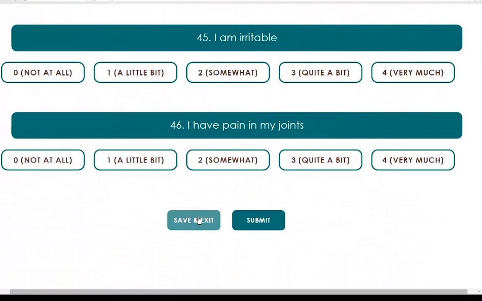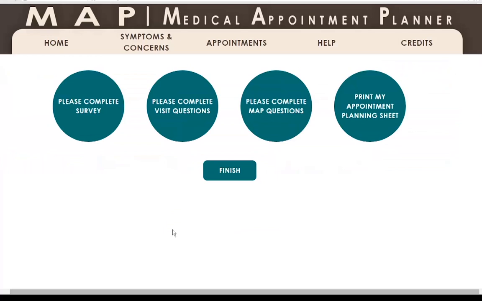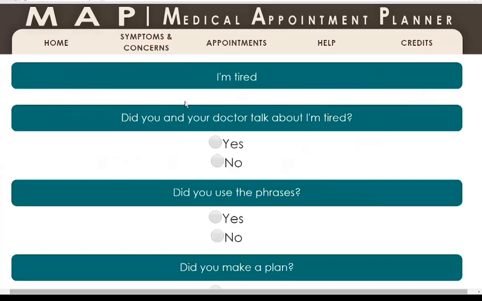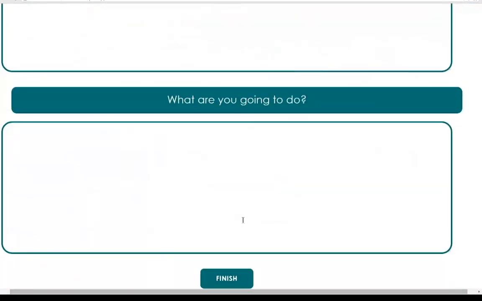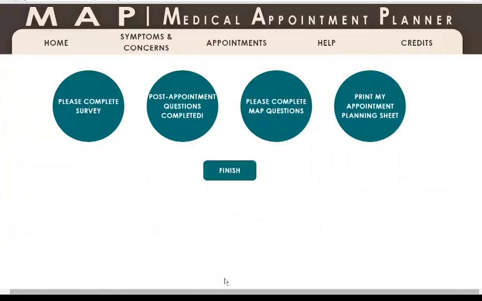Scrolling down till you finish. When you're done, click the Save and Exit button. If you've answered everything, please click the Submit button. And again, your information is sent to us automatically. We also are asking you to complete some questions about how your visit went today. In a similar fashion, click on the Visit Question button and it will ask you how your visit preparation went. When you have answered to your satisfaction and worked your way to the bottom, please click the Finish button.